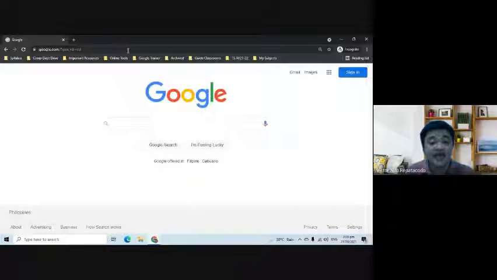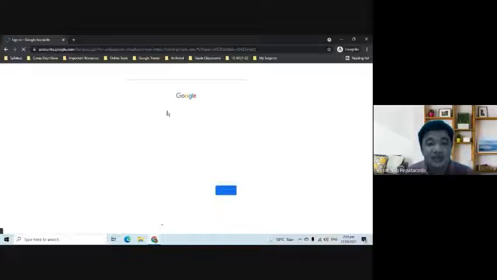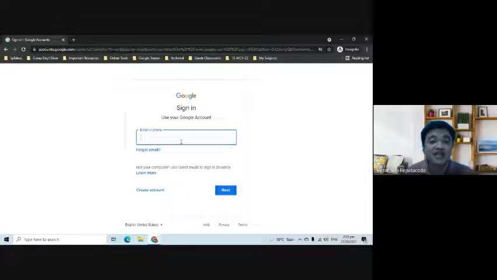I know some of you have heard of Incognito Window before, so this is the place where we go to if we don't want our browsing history to be recorded. So there. So you sign in using the Incognito Window, type in the credential that will be given to you by Google.